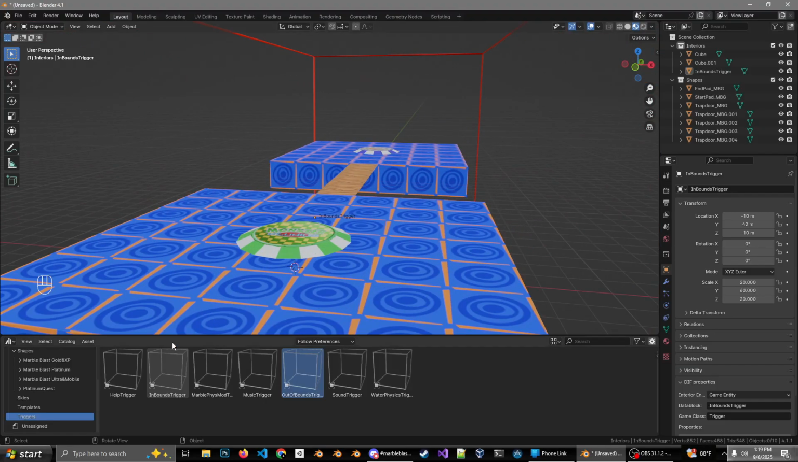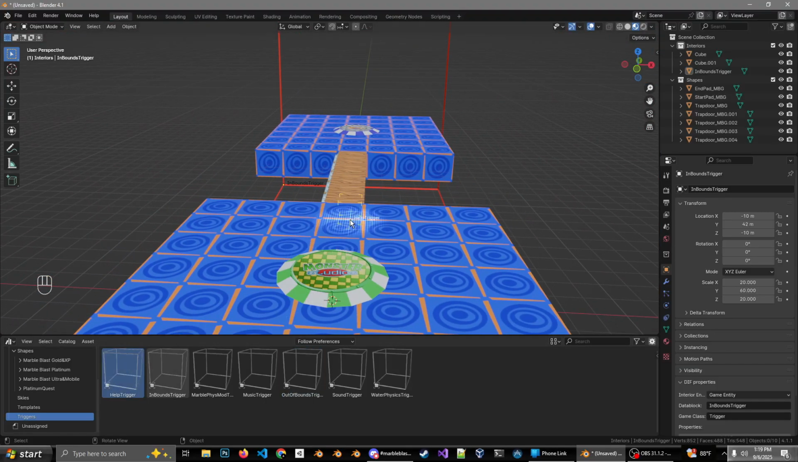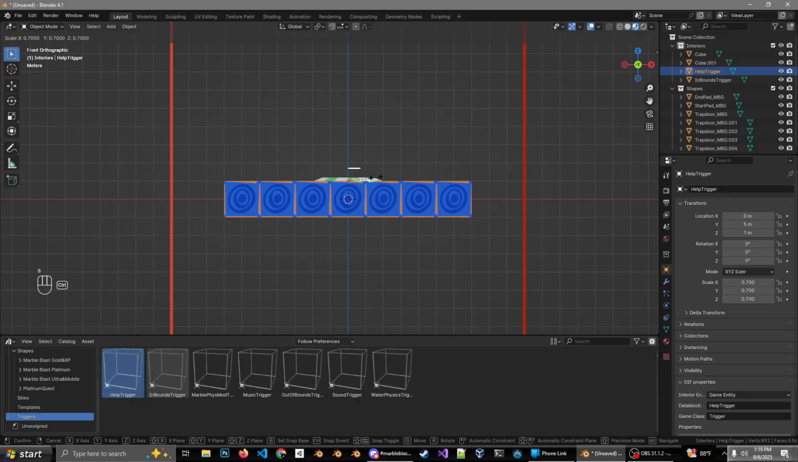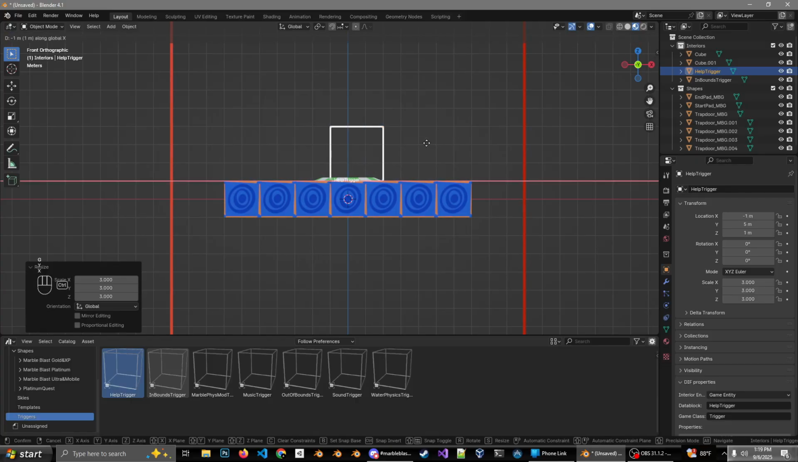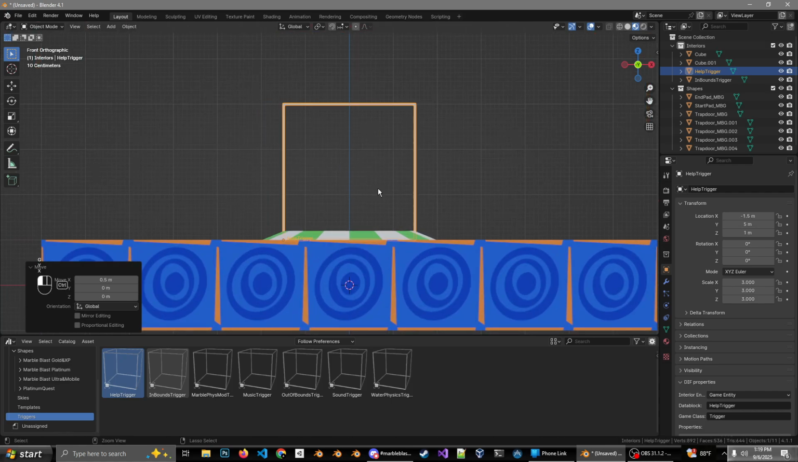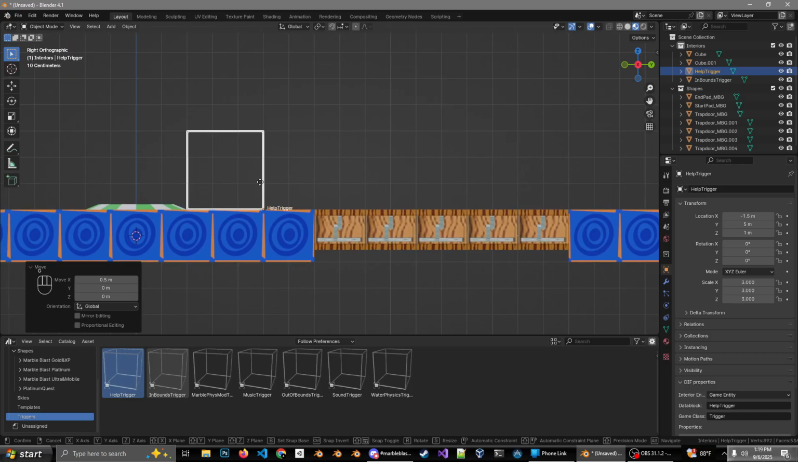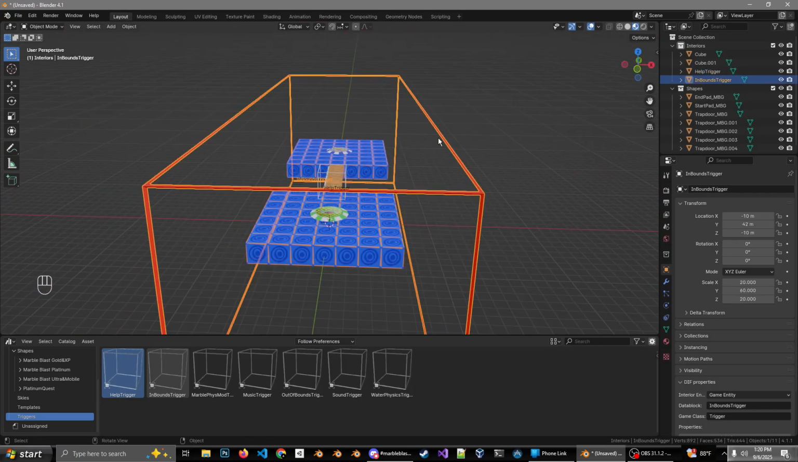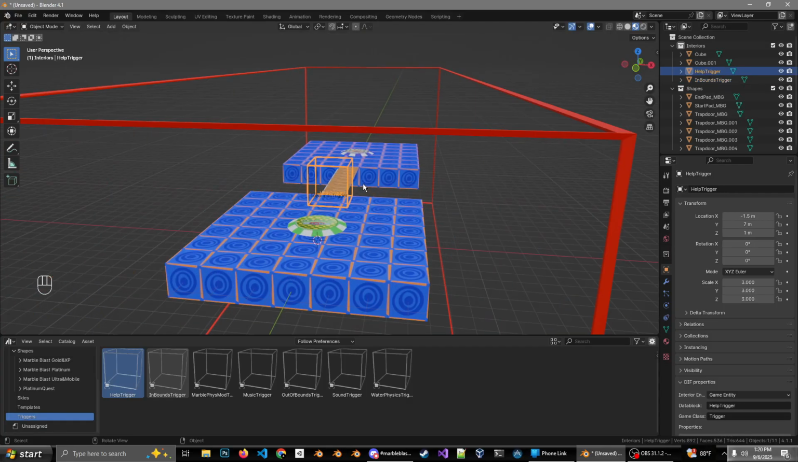And now, let's just put a help trigger in here. Right-click, snap selection to grid. And then let's scale this a bit. I think that's fine. 30 by 30. Let's just put this in front of the trapdoor. There we go. Now we have an inbounds trigger and a help trigger.